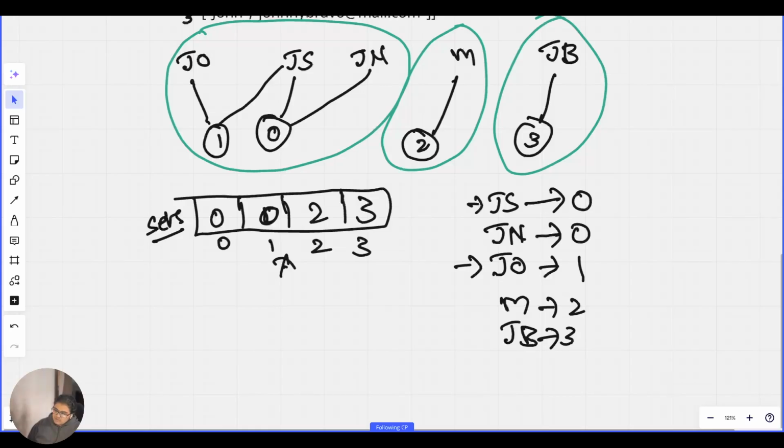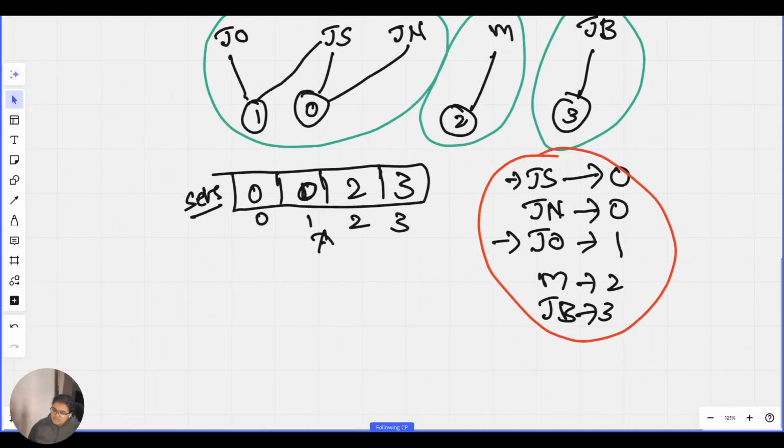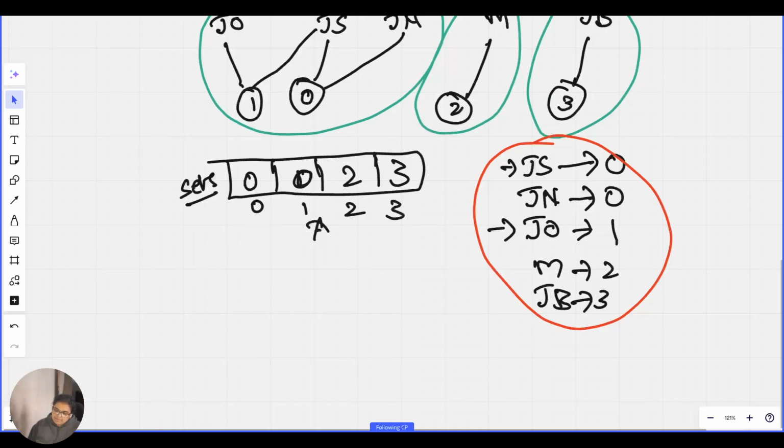These are all the unique edges that we have in the graph. So we will process one by one, and we will create another map forming a list of emails for each user. So the first edge is JS pointing to 0. Here 0 is a point in the sets array, 0 is still pointing to 0, which means it's a root node. So we can consider this.